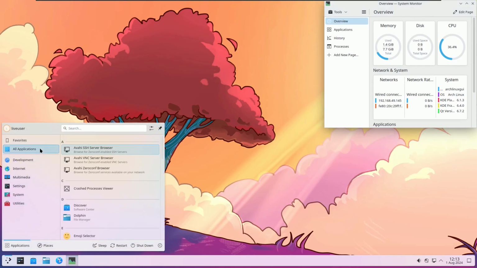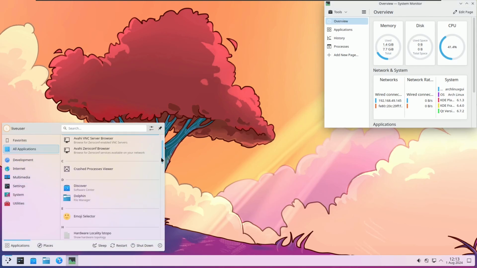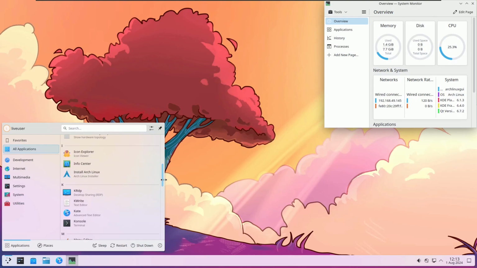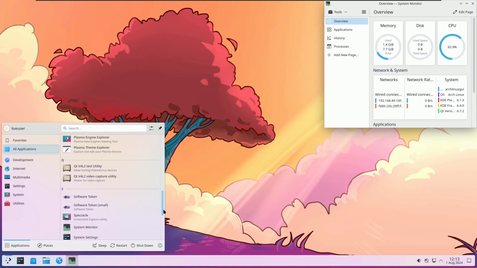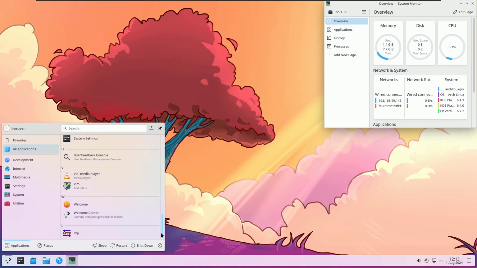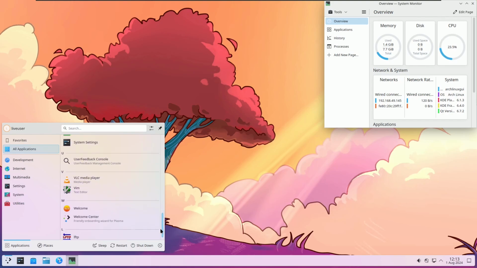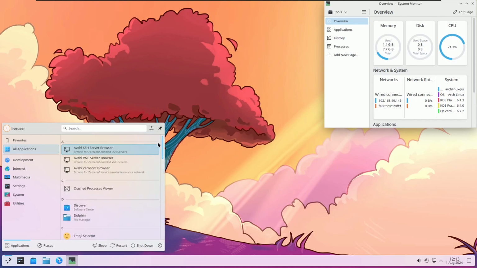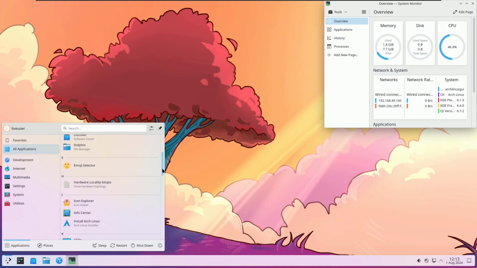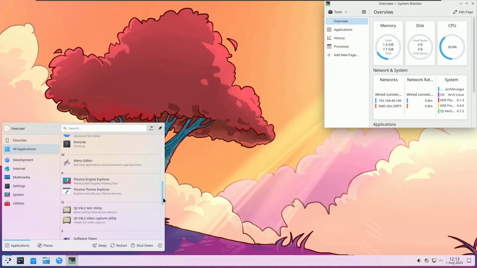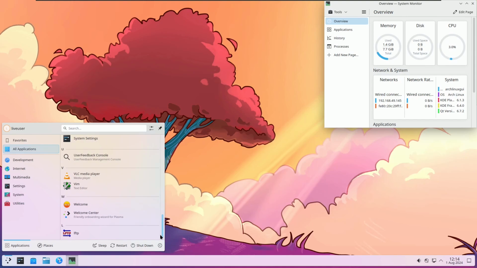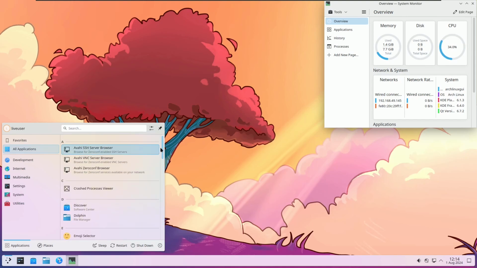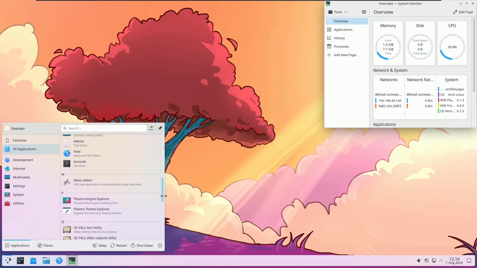Let's see what applications we get pre-installed here. Basically you don't get any of the applications right here. You just get the applications from the KDE desktop environment. Other than that, there is nothing added from ALG Linux. You just get the Install Arch Linux and maybe the welcome screen. That's it. You don't get any bloatware applications. You basically get the KDE desktop environment.